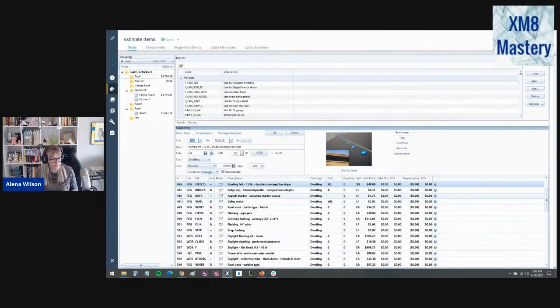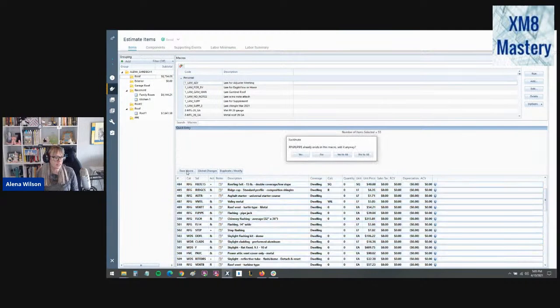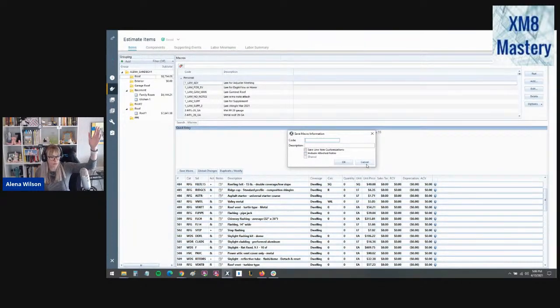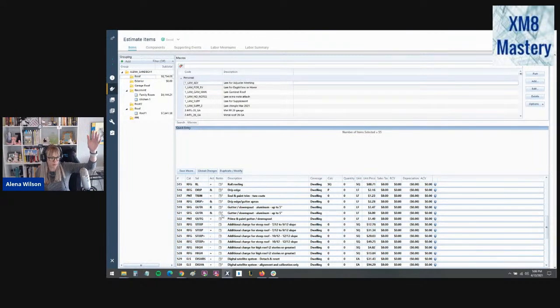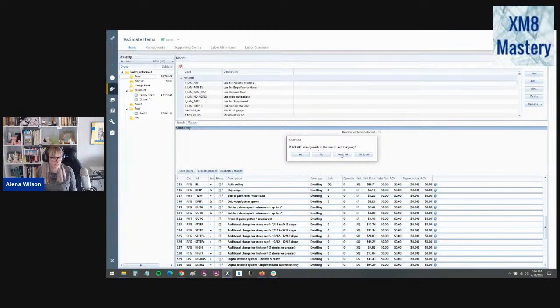Excuse me. If I went ahead and saved this macro and did not check this box, include attached notes, all that beautiful work I did on all my wonderful line items where you see the number 1, they would all disappear. Okay, so don't do that to yourself. When you click to save the macro, go ahead and click the include attached notes. However, save line item customizations, do not click that unless you want it to save your pricing, because that's what it's going to do.